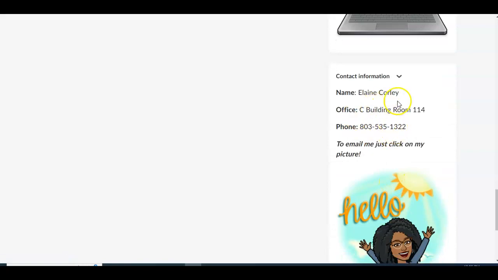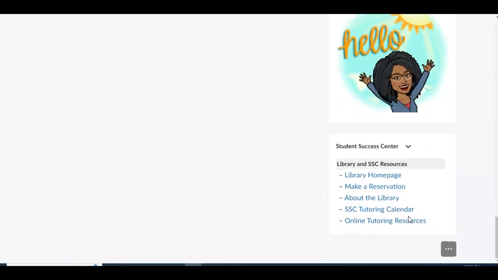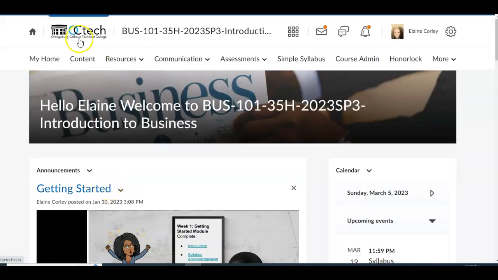Also, this is my contact information. I'm located in Building C, and my office number is 114. You see my office number here as well. If you want to email me, you can just click on my Bitmoji and it will open up my email. So let's proceed to go into content.